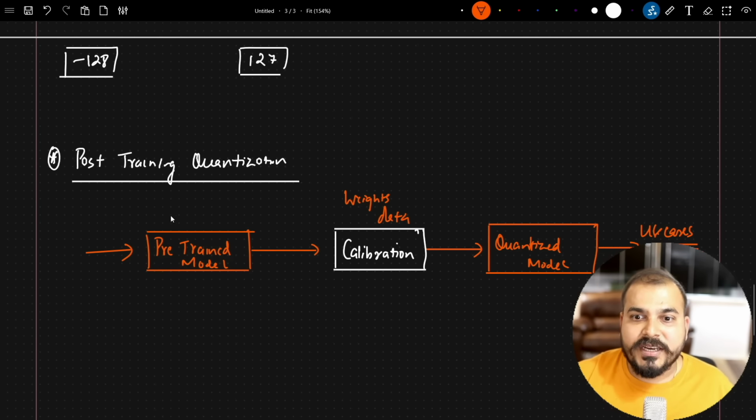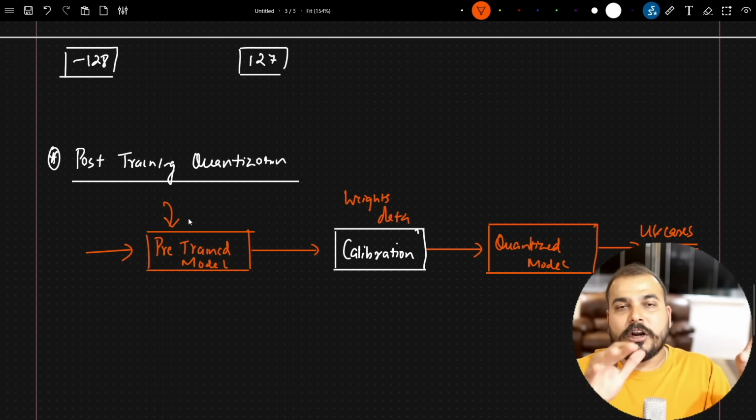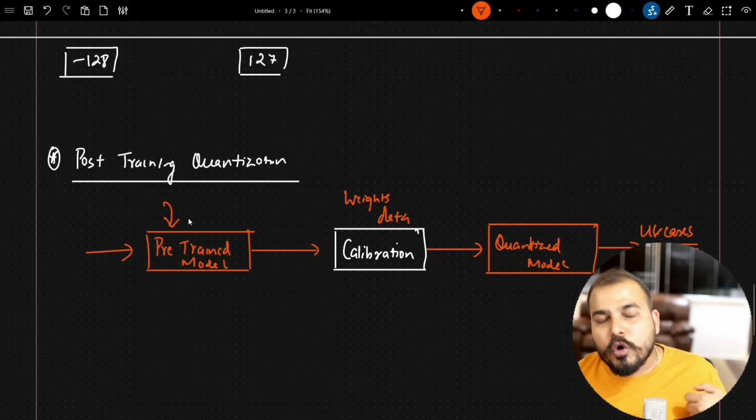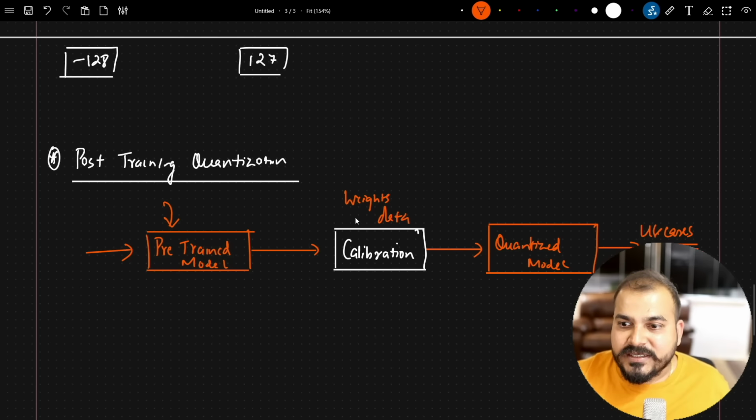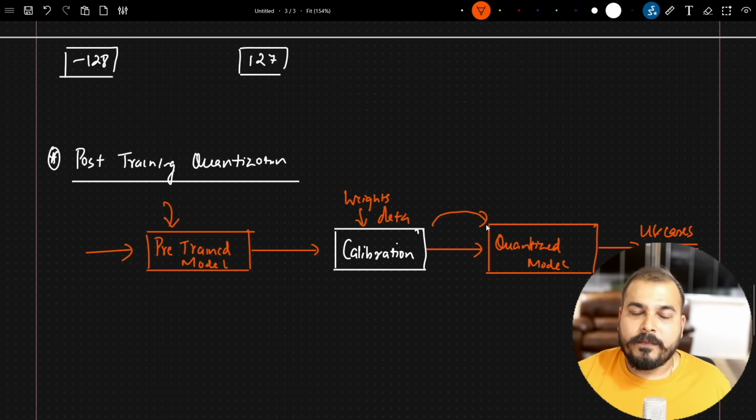See, understand, post-training basically means I already have a pre-trained model where my weights are fixed. I don't need to change those weights. I will just take or download those weights. I will take this weights data, apply the calibration, and then convert this into a quantized model, right?